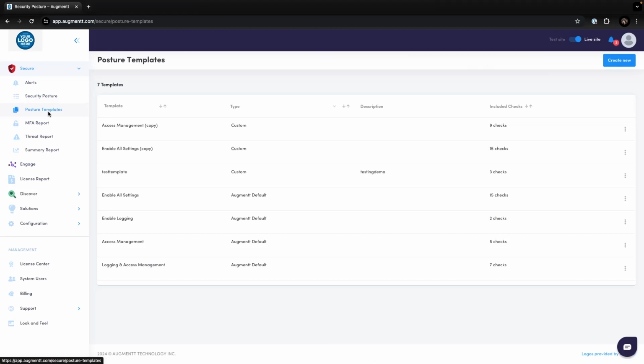Now, if you are using the Autopilot add-on within Augmentt, you have some additional options with the security posture. You can utilize our posture templates. With the posture templates, instead of going through the security posture one check at a time, you can create templates or use existing templates from Augmentt to apply multiple settings at once within a customer's environment.